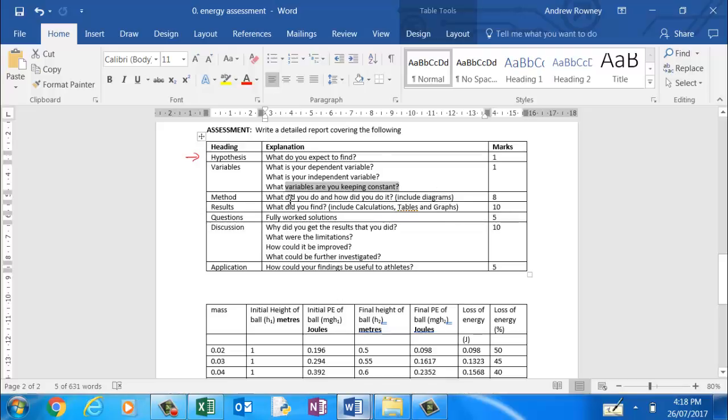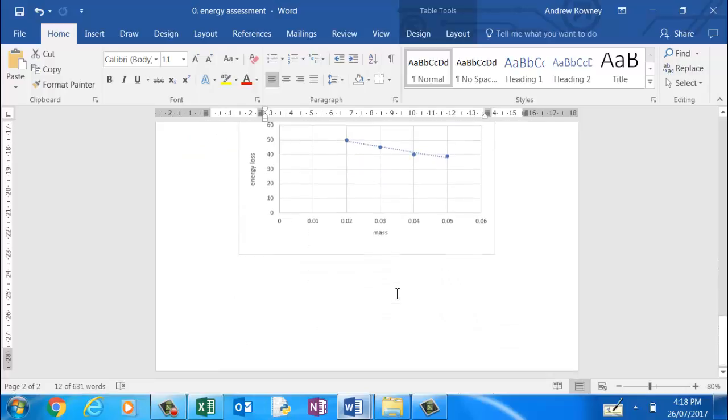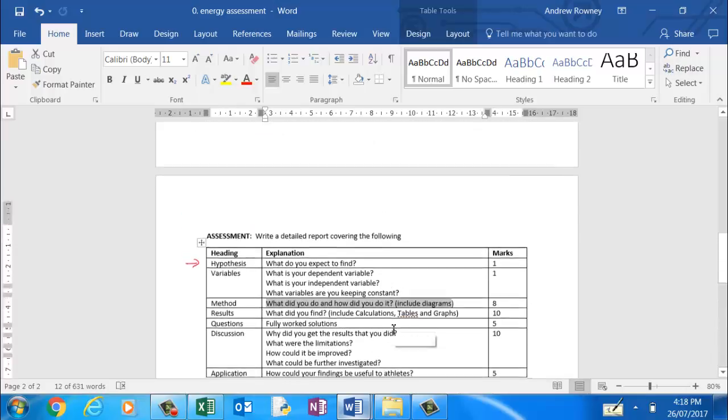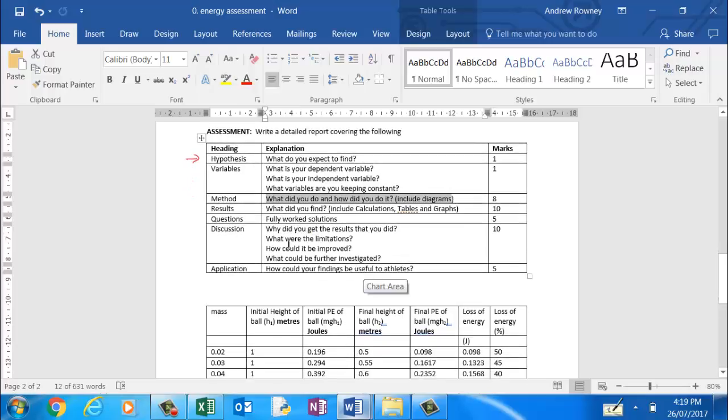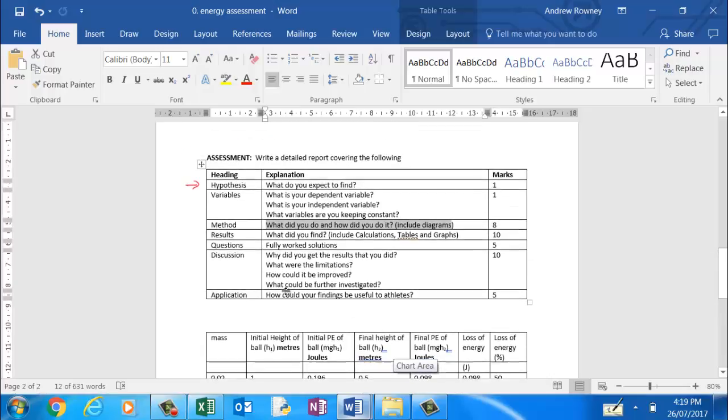The method, tell me exactly what you did. So tell me where you measured the ball. Did you measure it from the bottom, the middle, or the top? How did you measure it? What did you use? Did you use a slow motion camera, etc.? Results is what we just did. These two things are called results, the table and the graph. And the discussion is analysing that graph, what I just quickly mentioned before. Application is applying it to the real world.